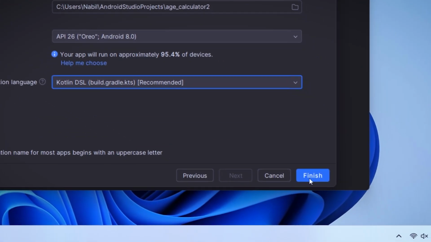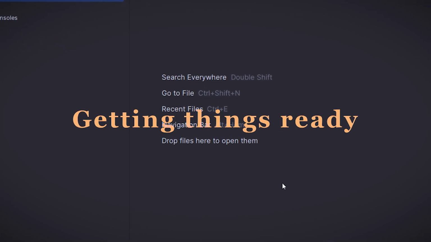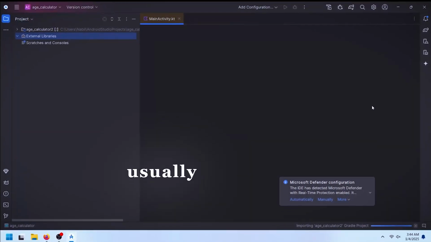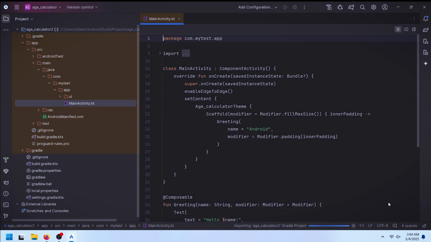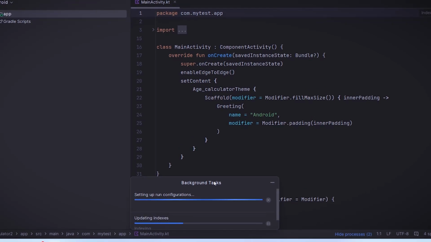Finally, click the finish button and get ready to wait. It's just getting things ready for you. And this process is called Gradle build. The first build usually takes a while, but it's not the first build for me. So it's finished in a minute or two, which means now we can start coding.